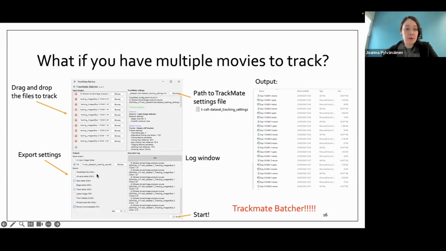Then you can also set the folder where you want to save your results and what kind of results you want to export. For example, the spot table and track table, which are, by the way, essential if you want to further analyze your tracking results in CellTracksColab. And then you have the log window here where you can see what's going on and if you have any errors during batch processing.